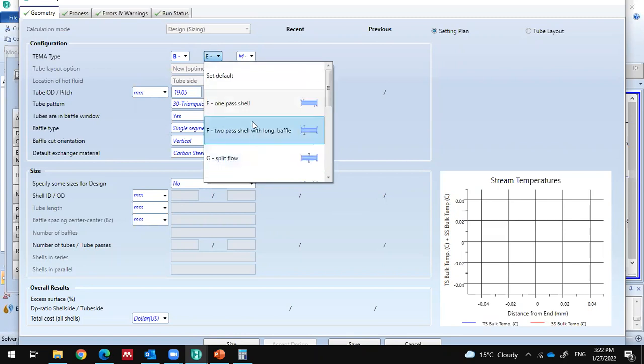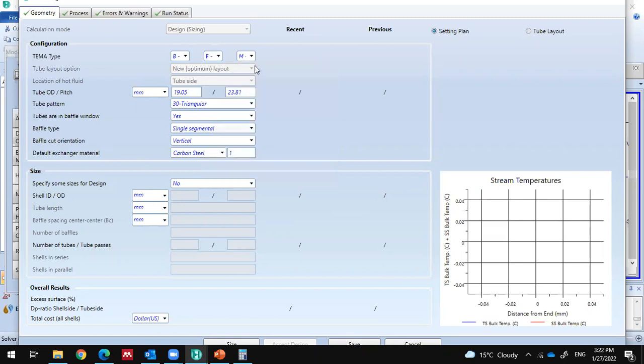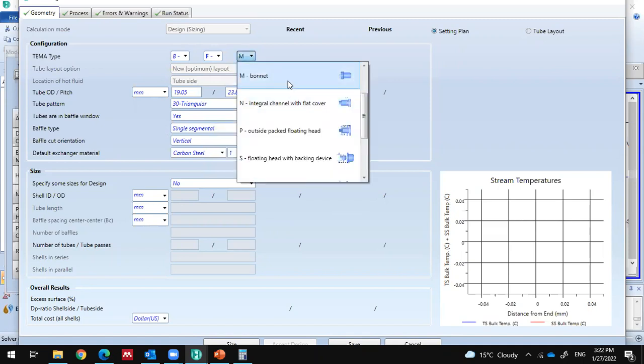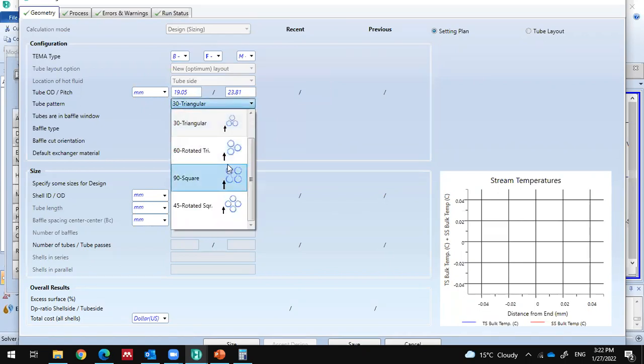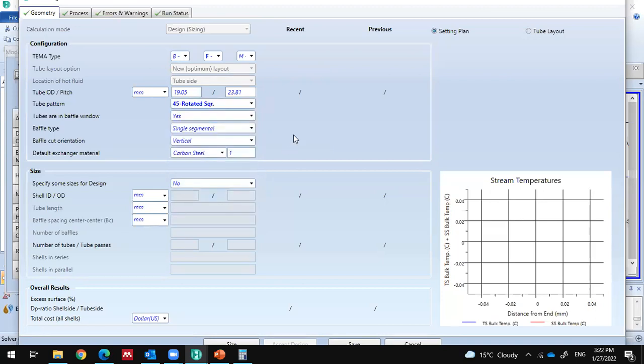So let us say we put it as F, and for the M bonnets and integral, let us say we put the default one, M. Now here we need to provide the tube's diameter and the pitch. For example, we want rectangular or square pitch and these things. So let us say put these. The tubes are in baffle window and these things.